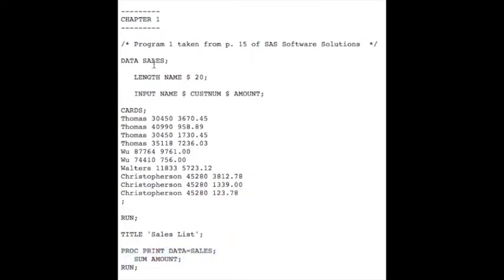First and foremost, you want to create a dataset named sales. The dataset sales should contain this piece of information. This information is subdivided into name, customer number, and amount. The name and customer number ought to be in character format, whereas the amount variable is a numeric variable.